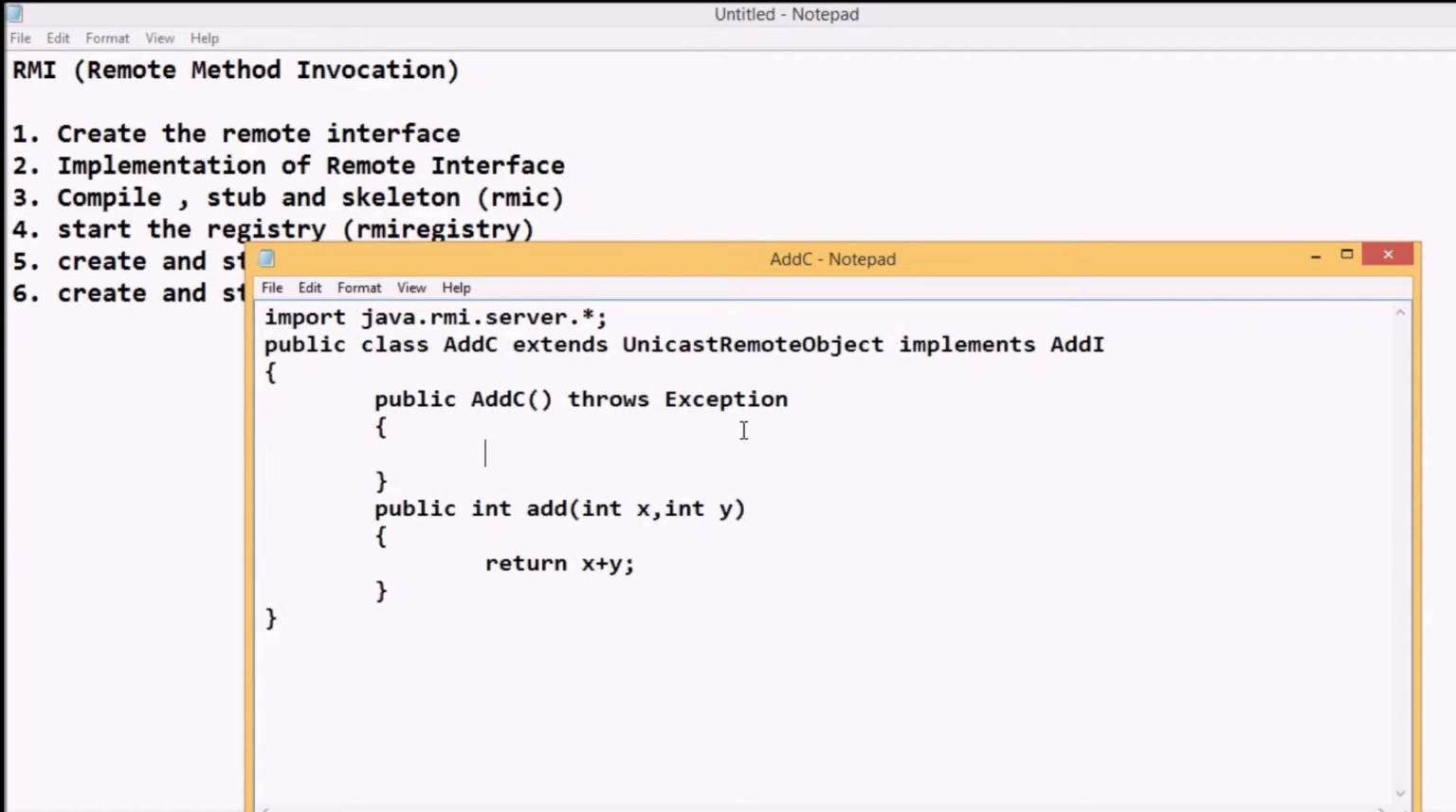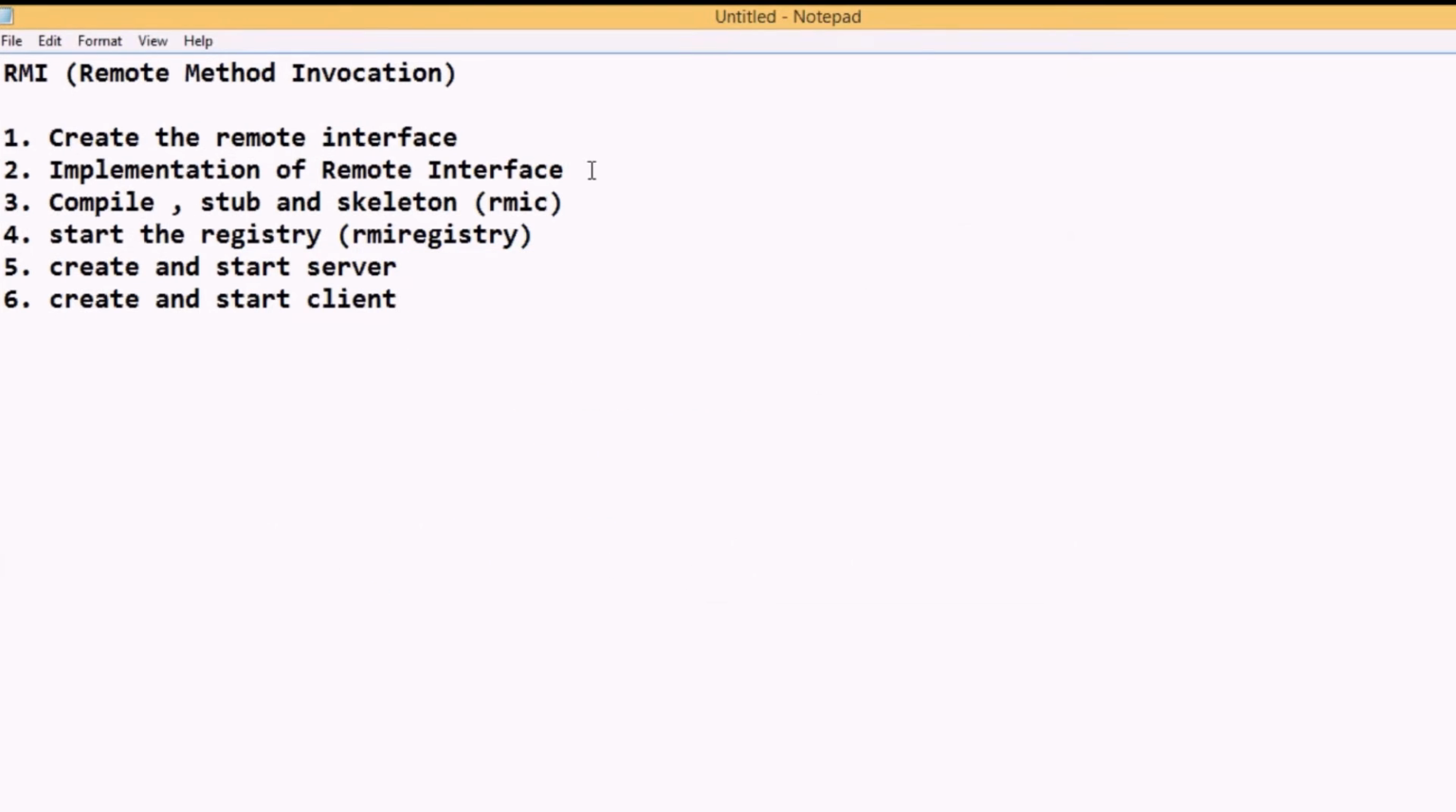Okay, and we'll call the constructor of this UnicastRemoteObject with the help of a method called super. So how it works: when you create an object of this add.c now, it will call this add.c constructor. It indirectly will call super, which will handle the exception called throws Exception, right? So ultimately we are handling all the exceptions, and this is how you have to implement a class. We talked about the implementation of this remote interface.